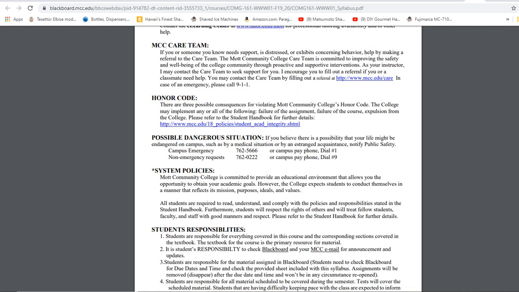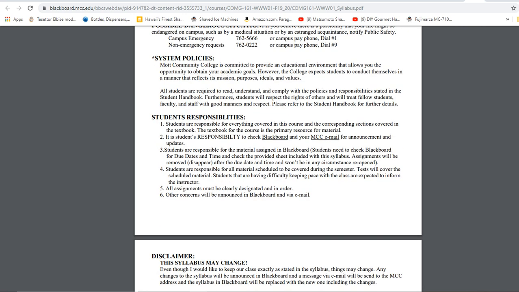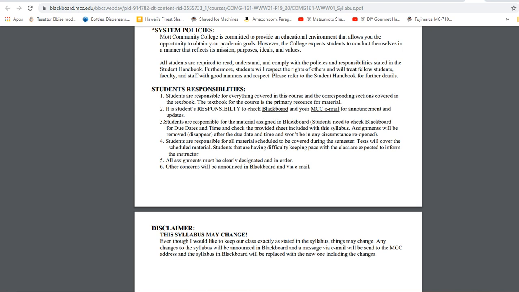Honor code, system policy, please review that. Student responsibilities, a couple things. One, please check Blackboard at least a couple of times a week during the week. Why? Because that's the way I get hold of you guys. If I forget, or if I need you to worry about something or study something or add something or modify something, I will post an announcement in Blackboard.